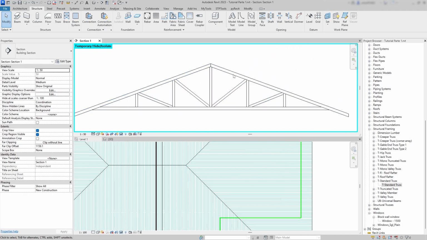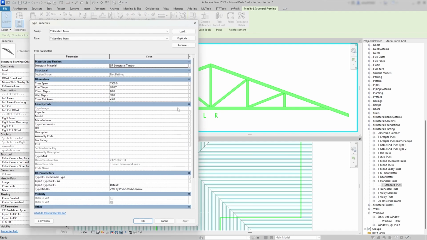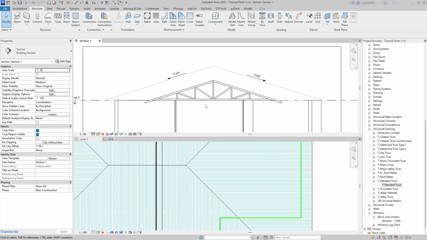So now, all we need to do is select it, hit Edit Type, and start adjusting the parameters. I'll go step by step later, but for now I'll just set the slope that we already know, 17.5 degrees. Click OK. Exit the isolation, and just like that, the roof slope is spot on.